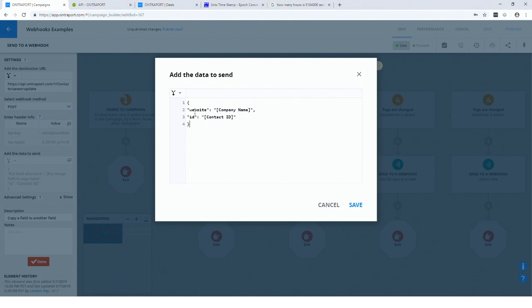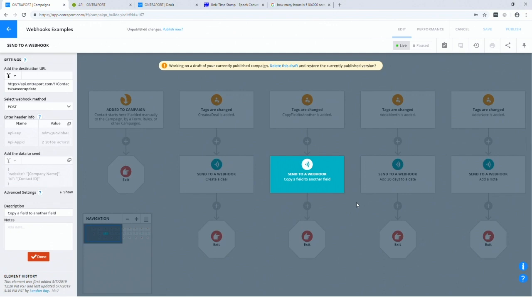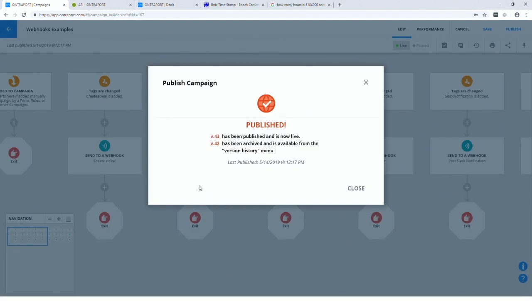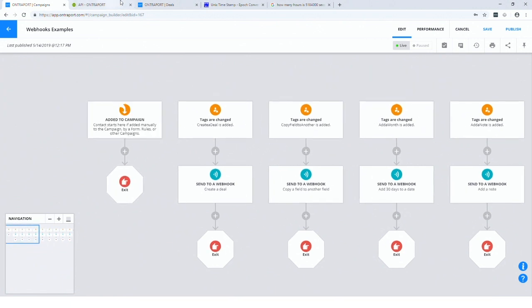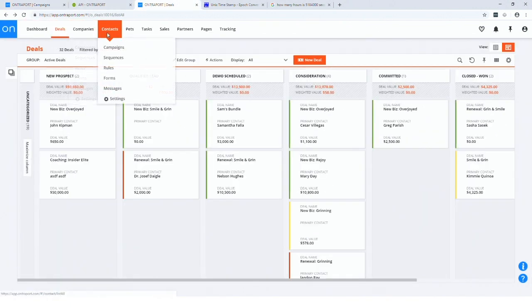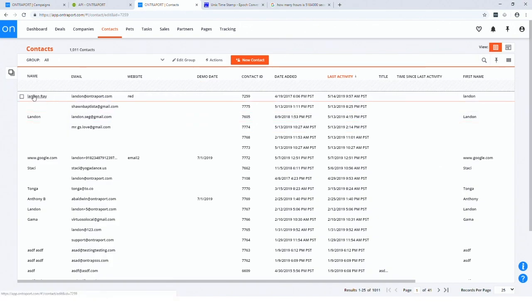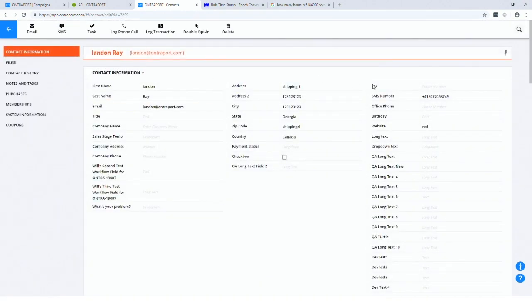So what's this going to do? It's going to take the website field and fill it full of the company name. Does that make sense? For this particular contact, whatever contact is running through the campaign at the time. So save, done, publish, save and publish, close, go back to the situation, contacts. Let's make sure that I have a website on this contact record. Where's my website? Red is my website, perfect.